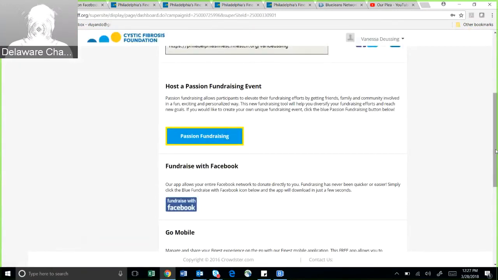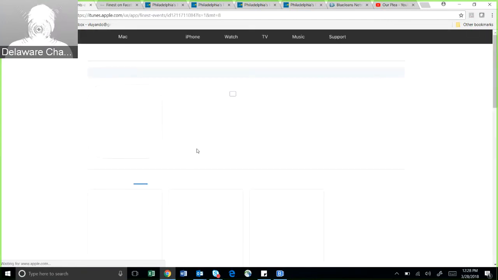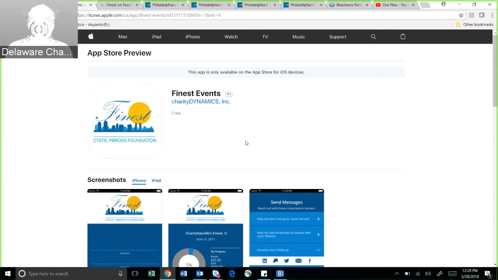And then we have a mobile app. If you don't already have it, it's a good thing to have. It's free. You can download it at the App Store, or if you have an Android device, at Google Play. If you click it, I think it's just called Finest Events. There you go. So this is what the app will look like when you download it.